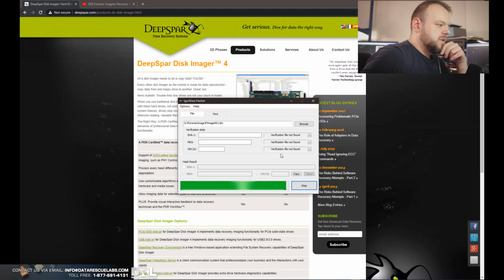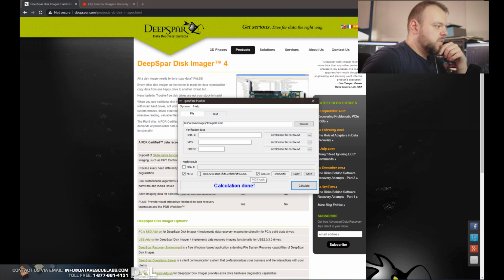Anyways, this hashing is almost done. So if the image matches the original hard drive, the hash should say 206 at the end. Yep, 206, 185 at the beginning, 206 at the end. And this is the hash we had initially, so the image is correct.